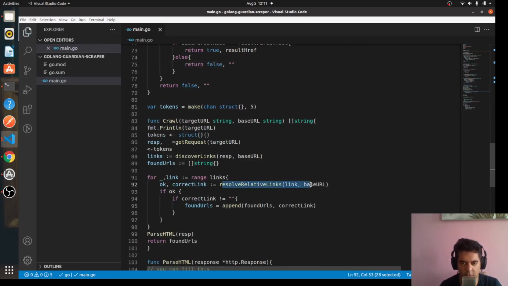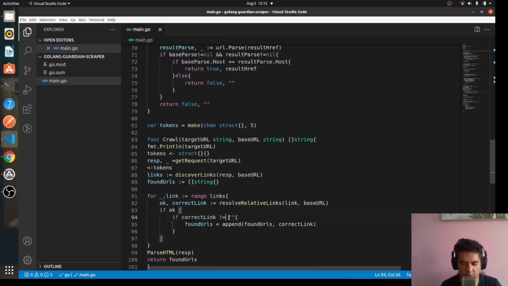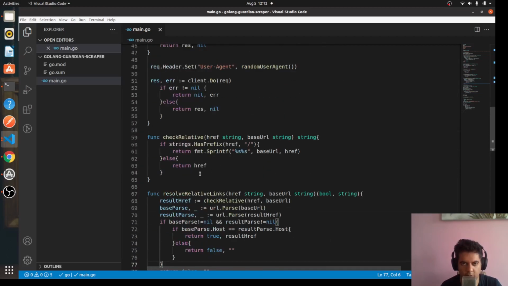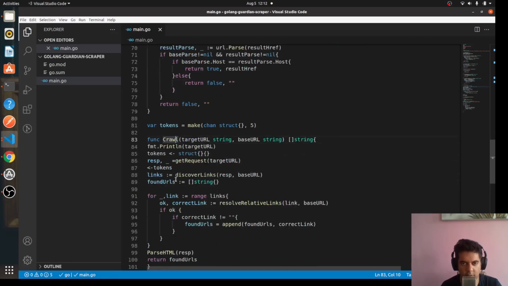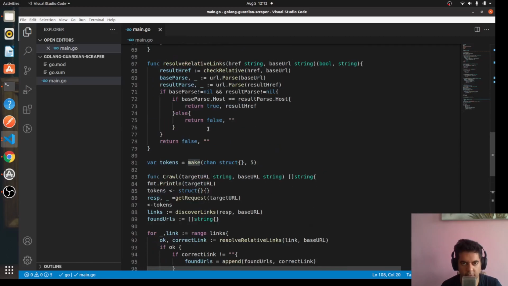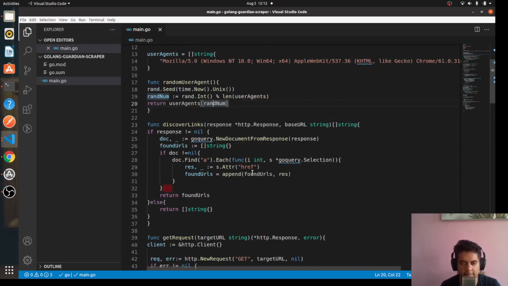So we'll get all these resolved relative links. We'll get that incorrect link, and it will be an empty string, because here we're returning an empty string with false. So if it's not an empty string, then you just add that in your foundUrls. All right, so we have completed all of our functions. You have checkRelative, resolveRelativeLinks, we have our semaphore tokens channel, and then we have our func main, our get request, discoverLinks. All of these functions are intact.